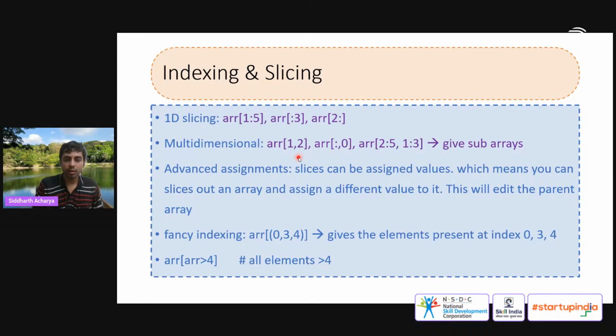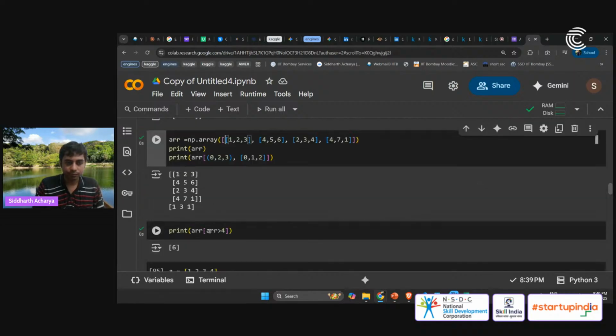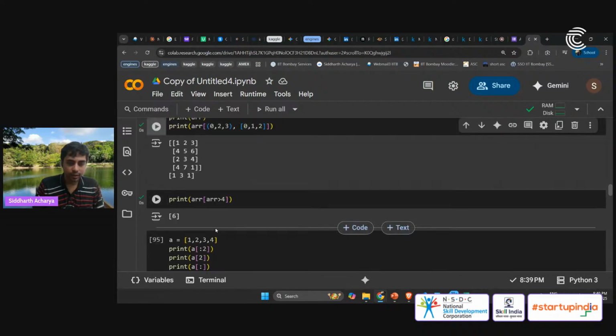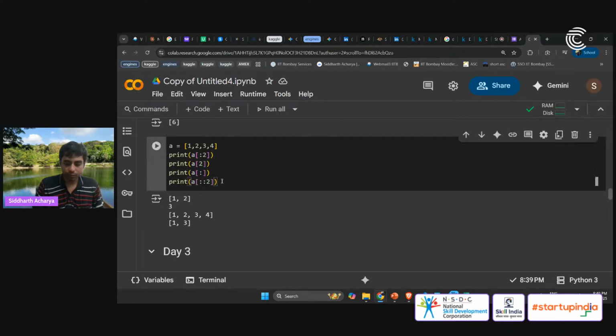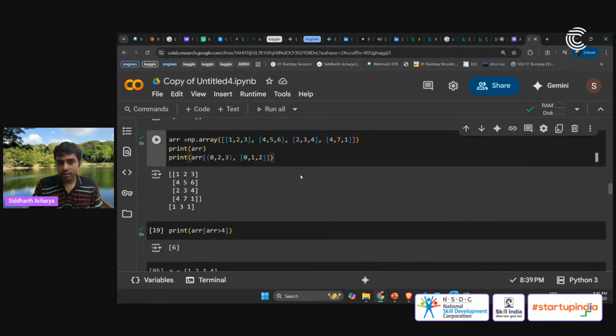So we saw the multidimensional slices, how we can do multidimensional slicing. With lists, we can do multidimensional indexing and slicing as well. We saw how we can do multidimensional indexing. In a similar manner, we can do slicing as well. But NumPy is a little special.